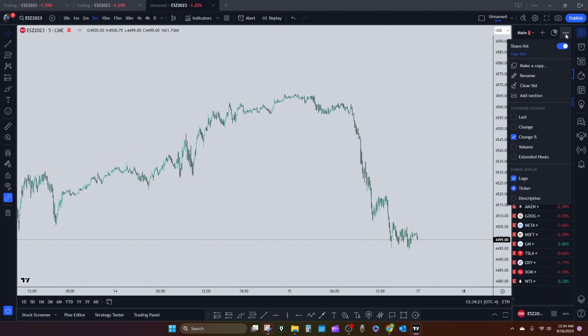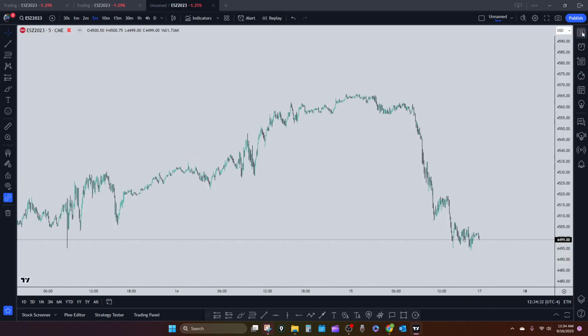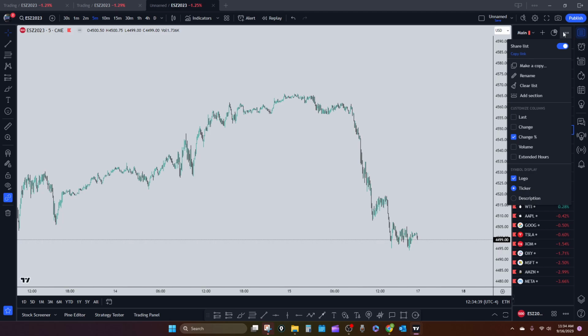And then you can change this stuff by, I haven't done it in a while, give me a minute. Change, sort, menu, no. Right here. So customize your columns.